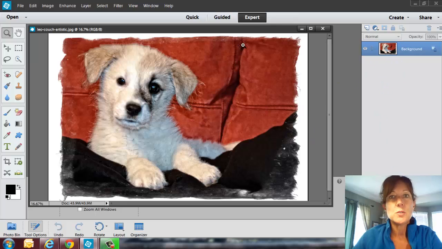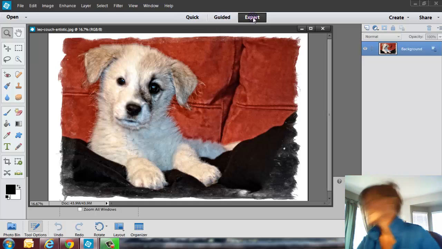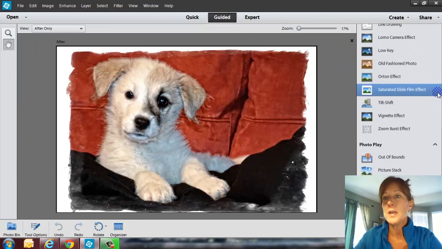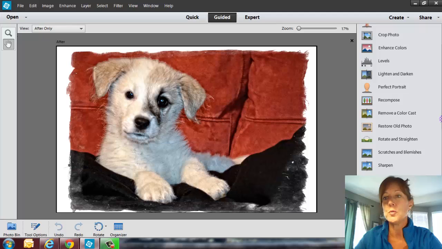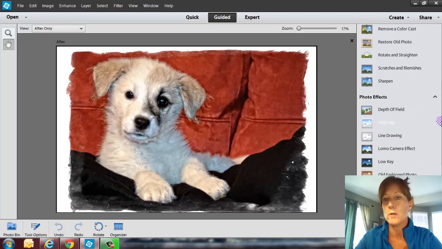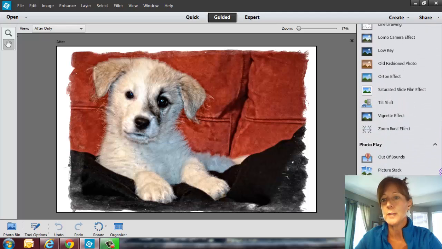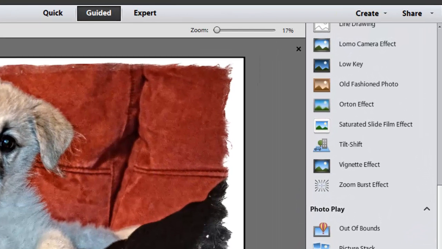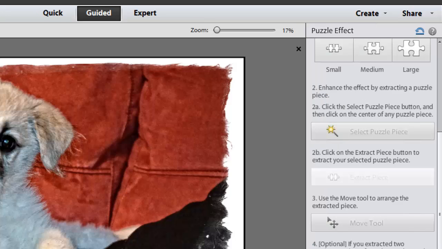So what we're going to do is, you see that we have the quick, the guided, and the expert mode. We're going to click on the guided mode, and you'll notice there are several different new features in there in version 12. So I'm going to scroll down, and the one that we're going to be doing is called Puzzle Effect in the bottom right-hand corner, right underneath Photo Play. So I'm going to click on Photo Puzzle Effect.